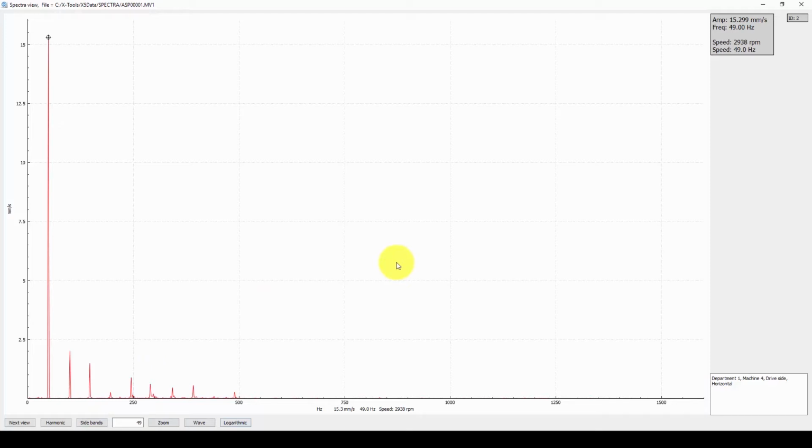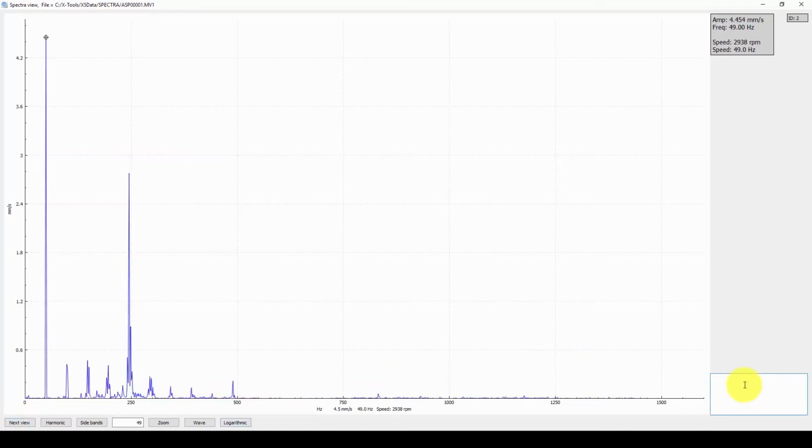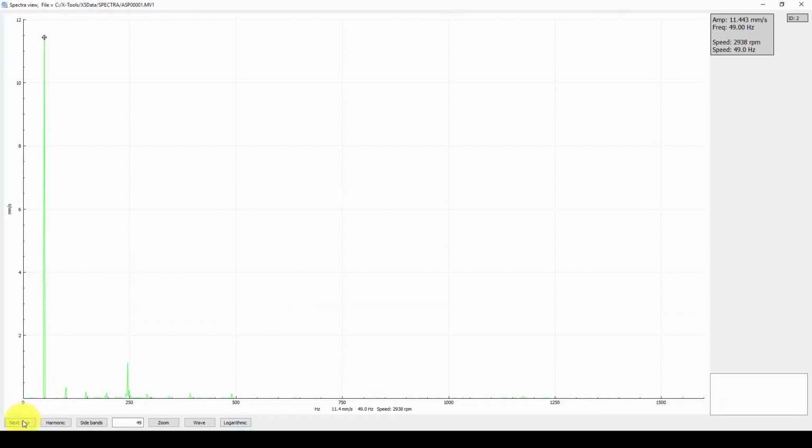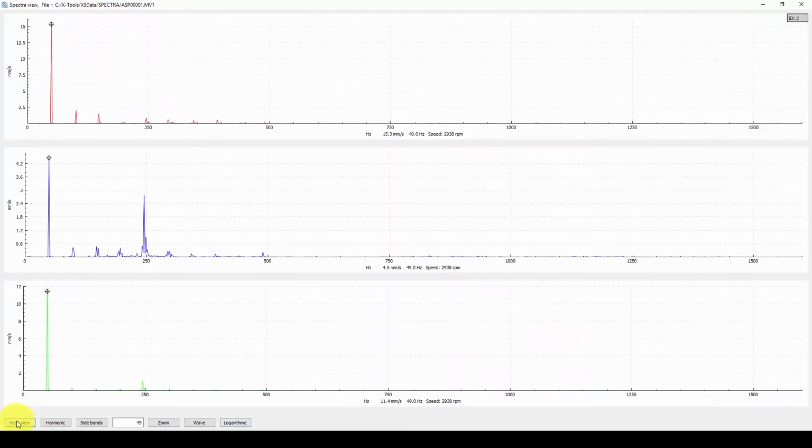By clicking Next View, the second graph is shown. We'll write some notes for the report here as well. And if we click Next View one more time, we will see the last graph. Next View will now take us back to the first screen. If you want to include this and other measurements in the same report, don't close the window, just minimize it.